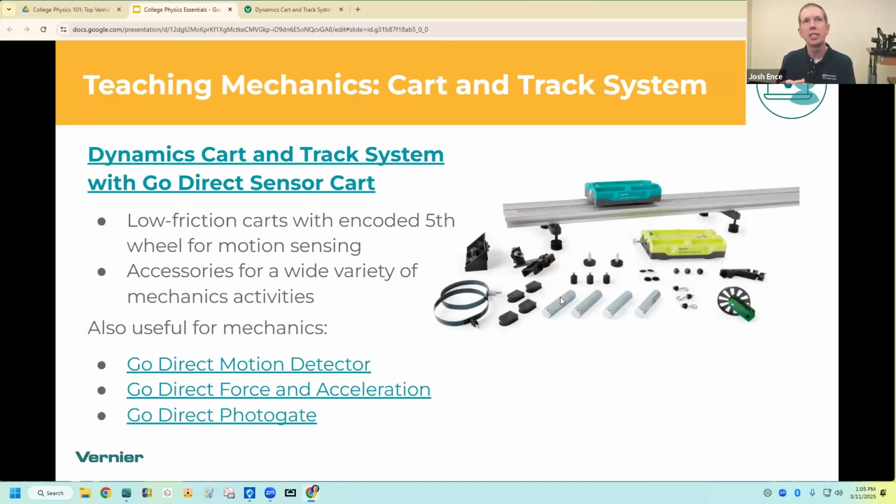There are lots of tools that we make that you could use in any sort of mechanics investigation. You know, you want to teach motion, you want to talk about Newton's laws, conservation laws, those sorts of things. You may be familiar with motion detectors. We've been making motion detectors and photo gates for a long time. They're very versatile. You can measure all sorts of things with them. We have force sensors and those sorts of things.